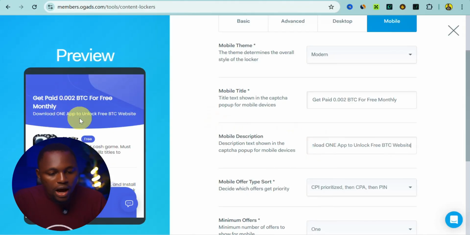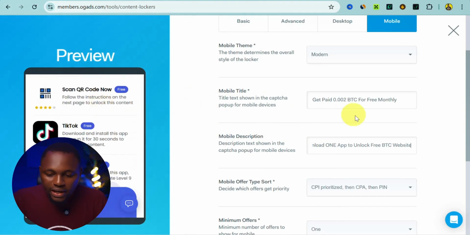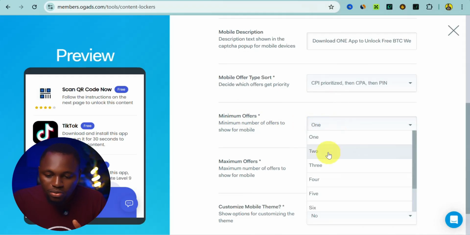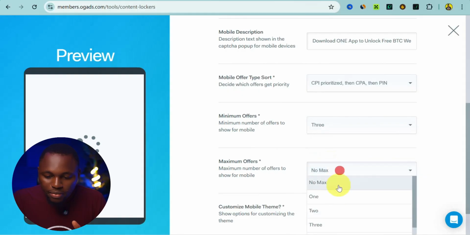Download one app to unlock free BTC website. So everything is all good. And right here now, let's talk about the type of offer. CPI simply means cost per install. The minimum offer right here is 1. That is what I want to see, but I'm actually going to fix it at 3. And the maximum, I'm also going to fix at 5.